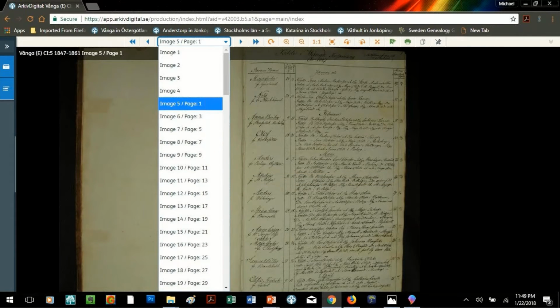So when you click on the top of the page there, you'll see image and page. The image is the number, the picture number that they gave it when they took the pictures. So image 1 would be the front cover. You really want to go by page numbers if you're looking for a certain page. Most of the time, the page numbers correspond with the exact page number in the book. Sometimes they don't.